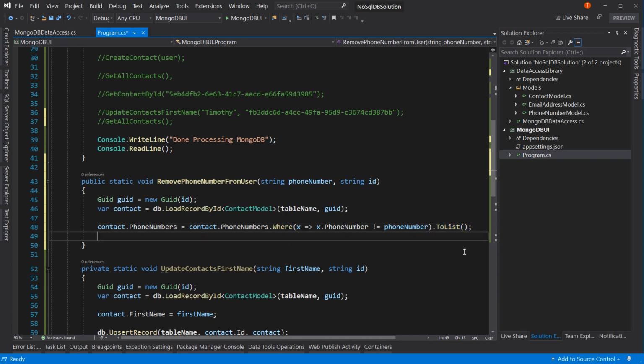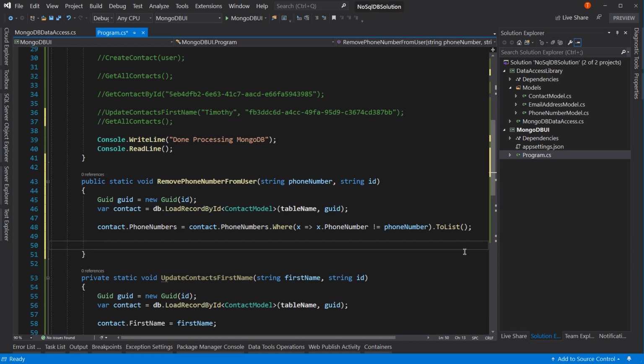Now I have updated the contact phone numbers. I'm going to say db.upsertRecord and pass in the table name, the contact.id, and the contact. That's it. Okay? There's no calling the delete because we're not actually removing a whole document, just parts of the document.